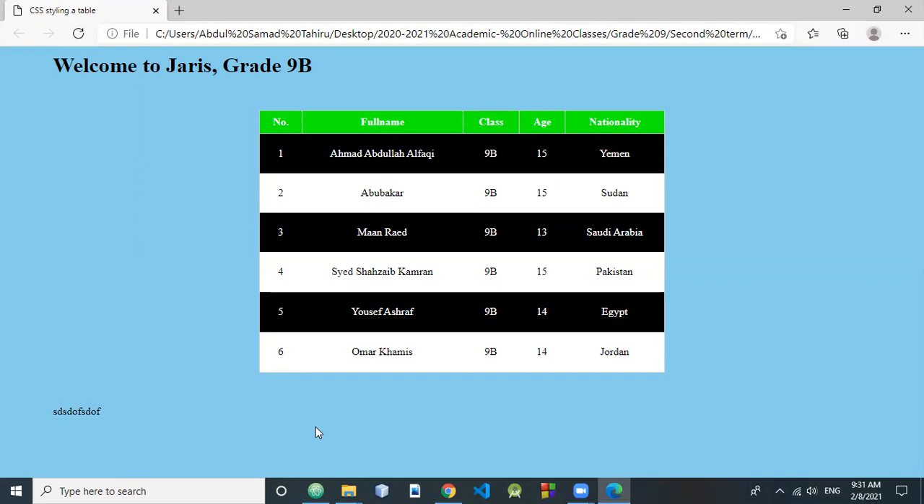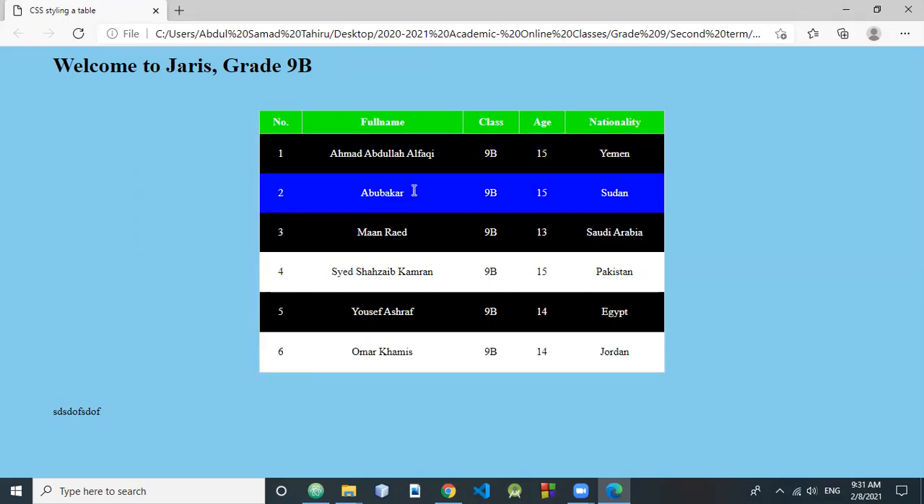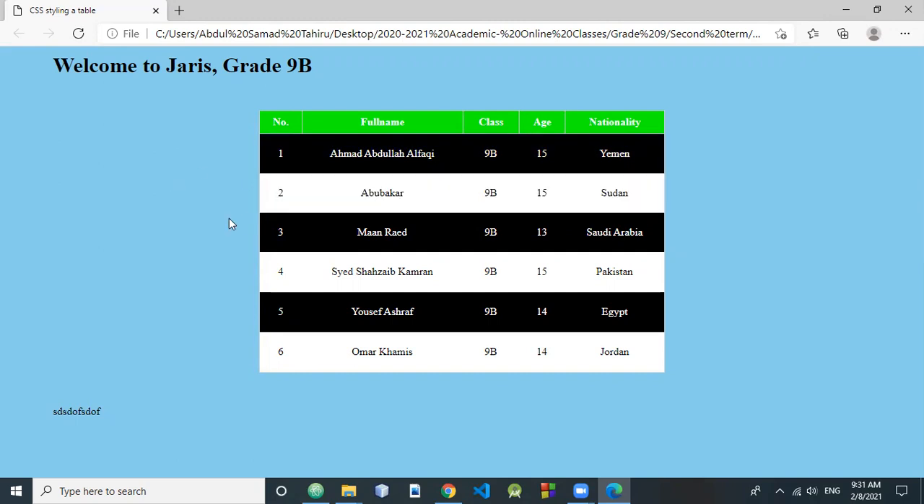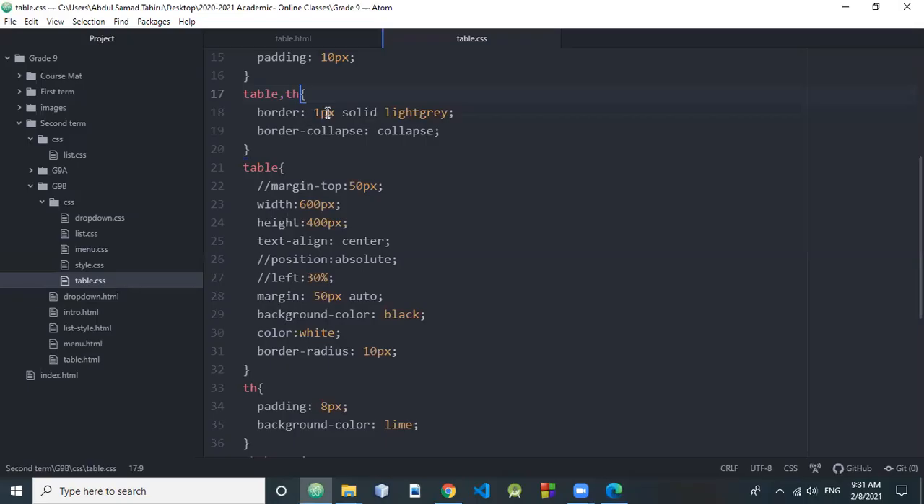Yes, sir. You see the division of these things is gone, but this looks cool. Here, what did I do? I removed only the TD border. I removed only the TD. Is that clear with us now?